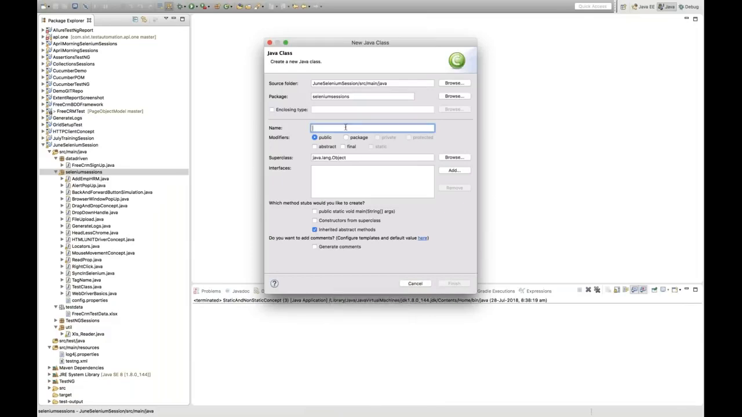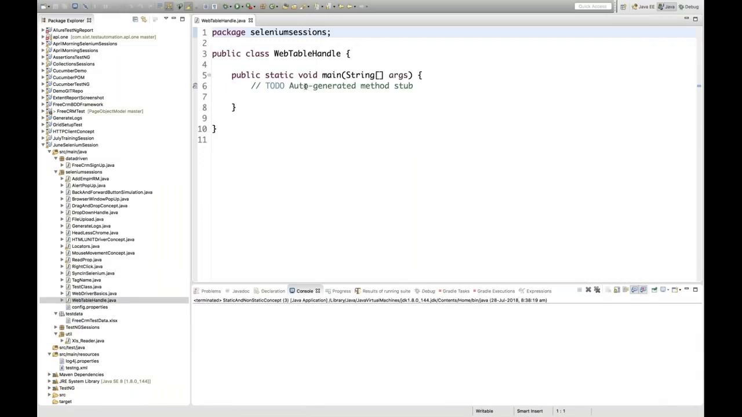First I'll give you one example. What do you mean by a data table? So let me show you, web table handle. I'll give you one example.